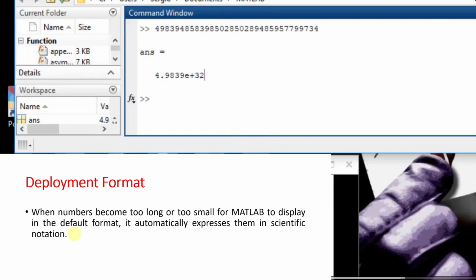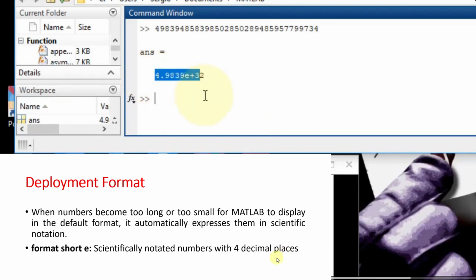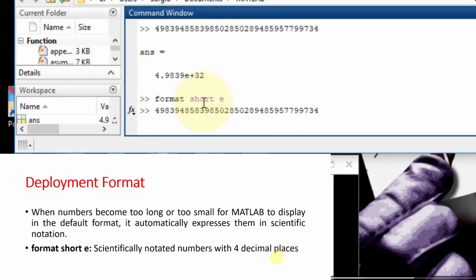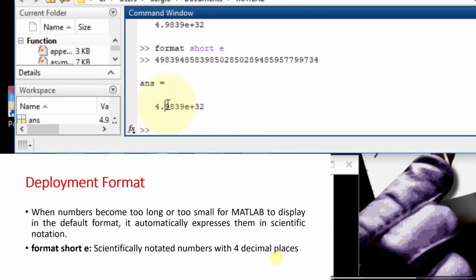Let's see. If we use format short e, numbers in scientific notation will have 4 decimal places, which is what we're seeing here. Numbers with 4 decimal places, simply format short e, which is the default setting. If we enter this large number, it will display the number in scientific notation with 4 decimal places. We know that scientific notation is expressed with the e, and here it's to the 32nd power. This means that the decimal point, which is at the end here, has been moved by MATLAB next to the 4 and is expressed in scientific notation.